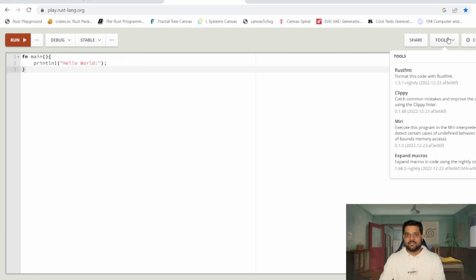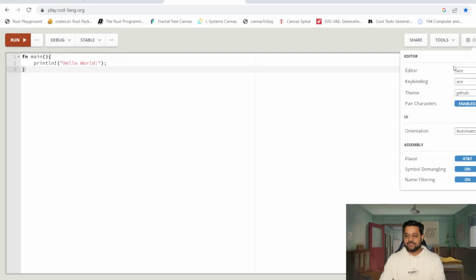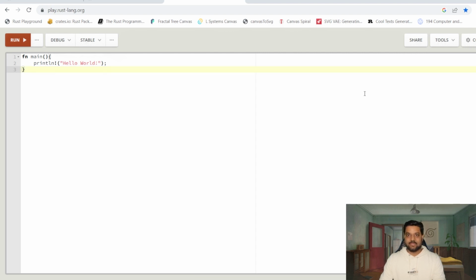Then we also have the tools, rustfmt and Clippy, and it also supports macros. We can also do configuration here. We can change the editor, we can change the UI. Then we also have flavors. So if you don't want to install on your system, then you can pretty much use this. And you can also use this to run small programs that you want to test something.